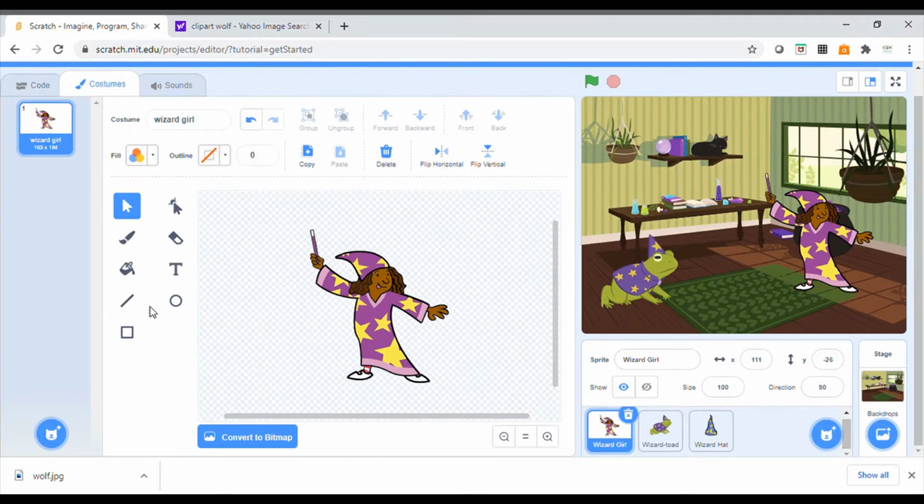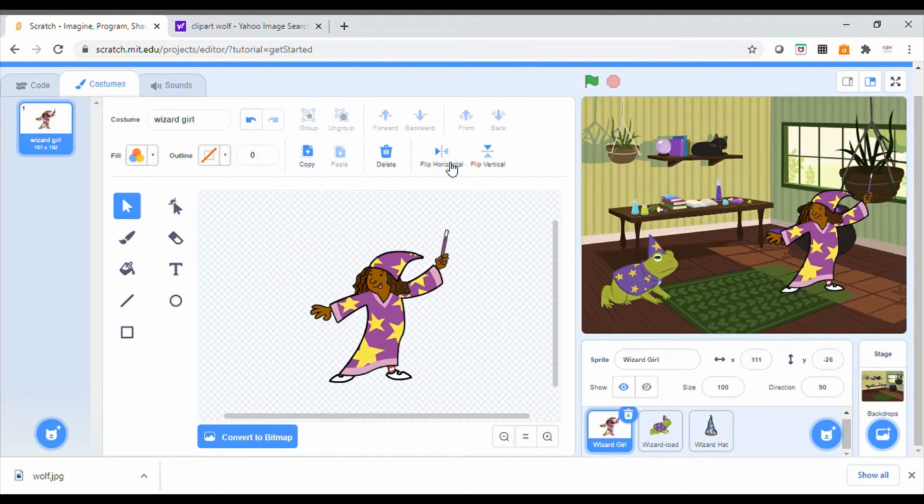Now this looks a bit scary, don't worry, you can change and make sprites of your own, but there's a button over here. If you click on here, watch what happens to my wizard. Can you see how it flips from side to side? So I'm going to make sure that I click it horizontally. I'm going to flip it so that she is looking at the toad.